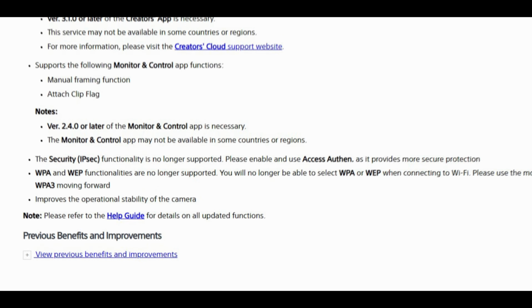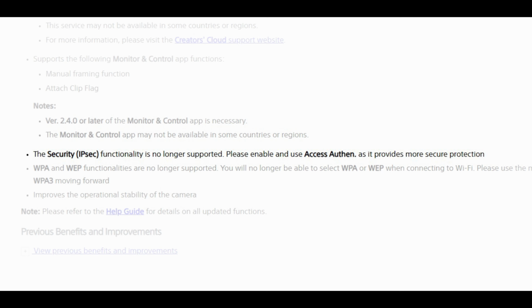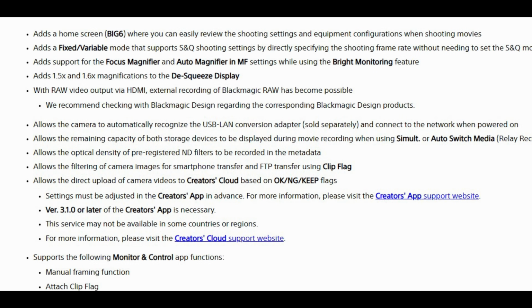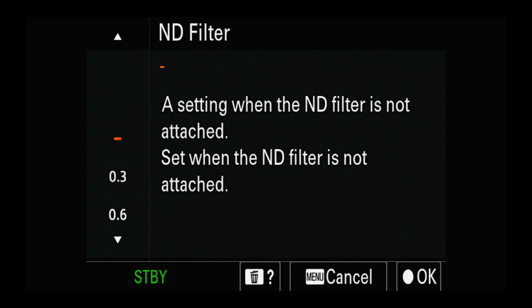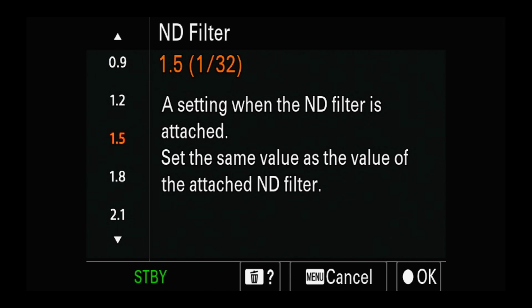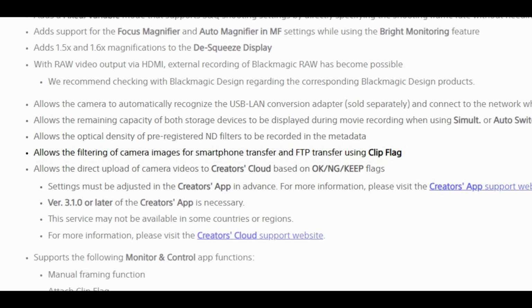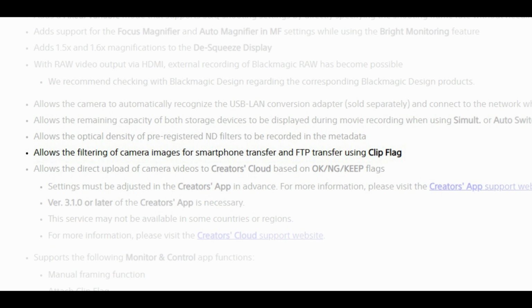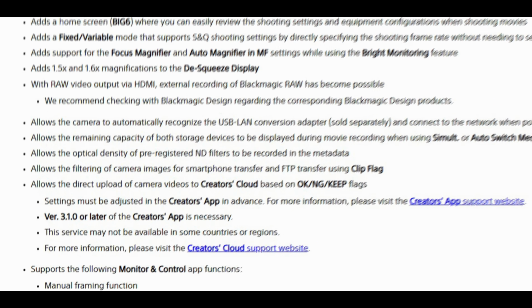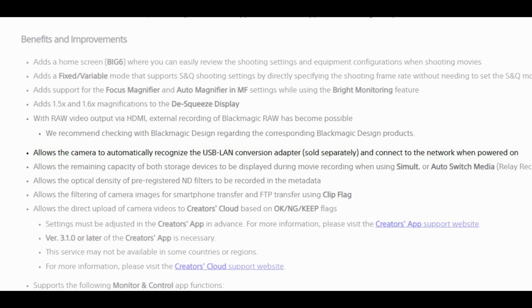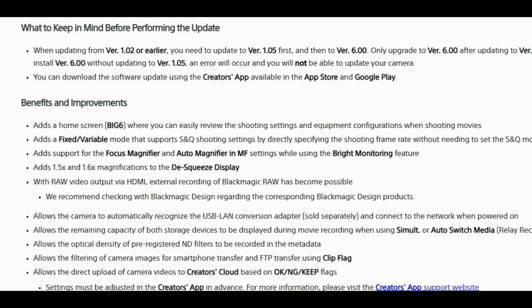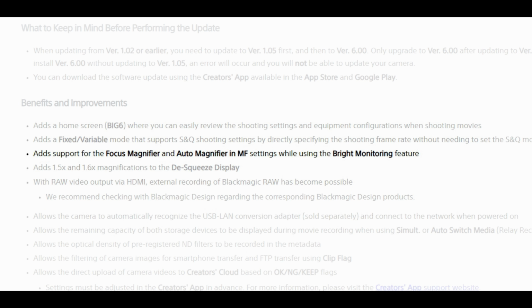The security IPsec functionality is no longer supported. The optical density of pre-registered ND filters is now recorded in the metadata, and you can also add this manually in the exposure page. You can now filter camera images for smartphone transfer and FTP transfer using clip flags. The camera now automatically recognizes the USB LAN conversion adapter. And the added automatic magnification in manual focus mode to the sunny weather and bright monitoring option doesn't work in movie mode, so let's forget about that one.